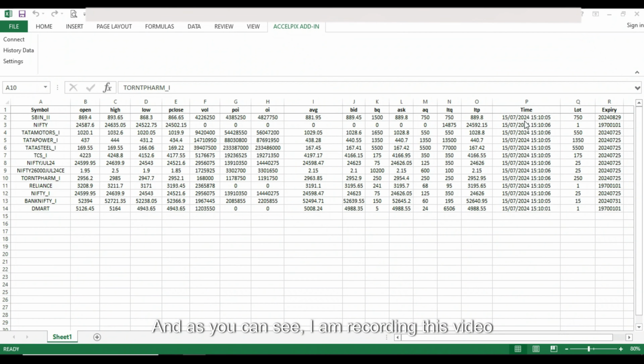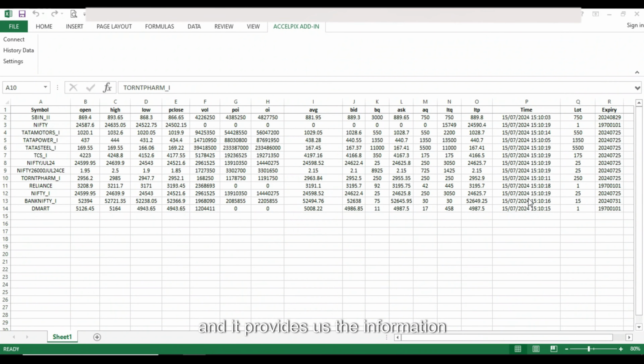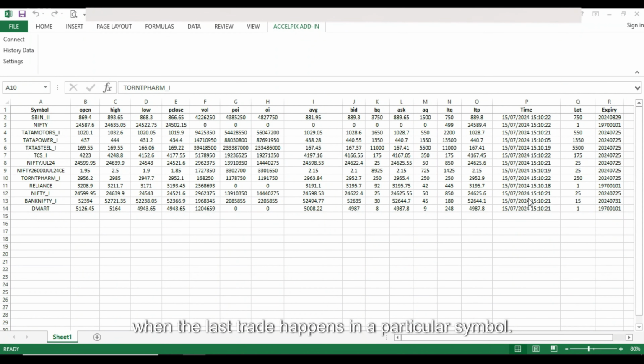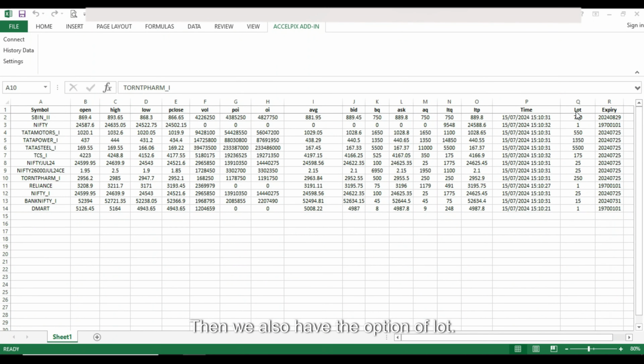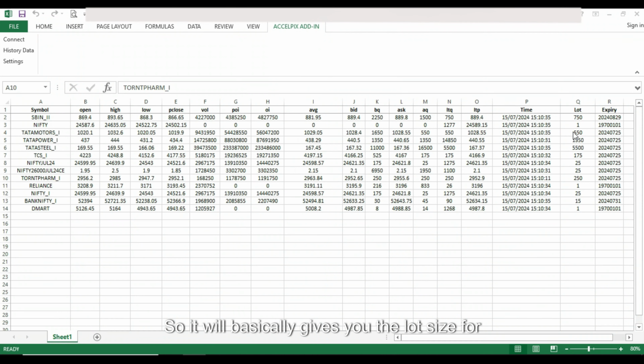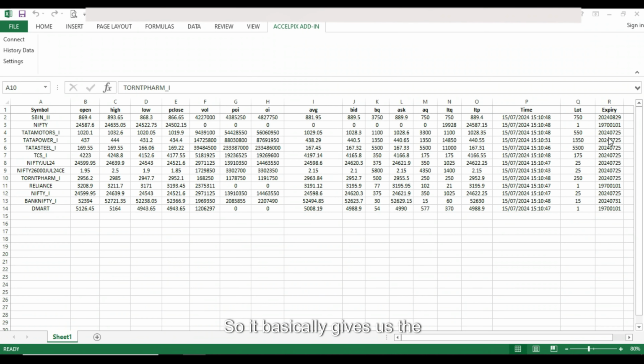And as you can see, I am recording this video near the market ending time, and I am able to see the last traded time for each and every symbol. It provides us the information when the last trade happens in a particular symbol, and it is extremely important, particularly in the case of low volatile stocks. Then we also have the option of lot, so it will basically give you the lot size for each and every symbol. Now you don't need to Google it, you can check it right away in your Excel template only. Then we have the expiry, so it basically gives us the next expiry of a particular symbol.